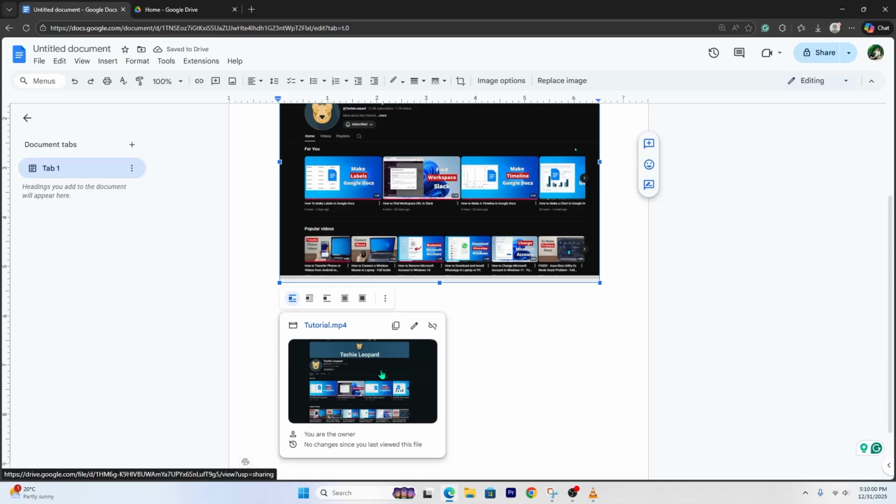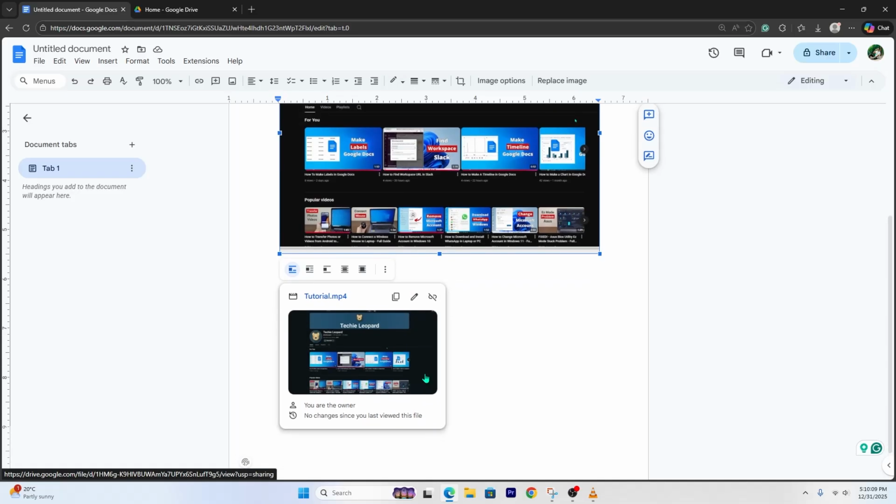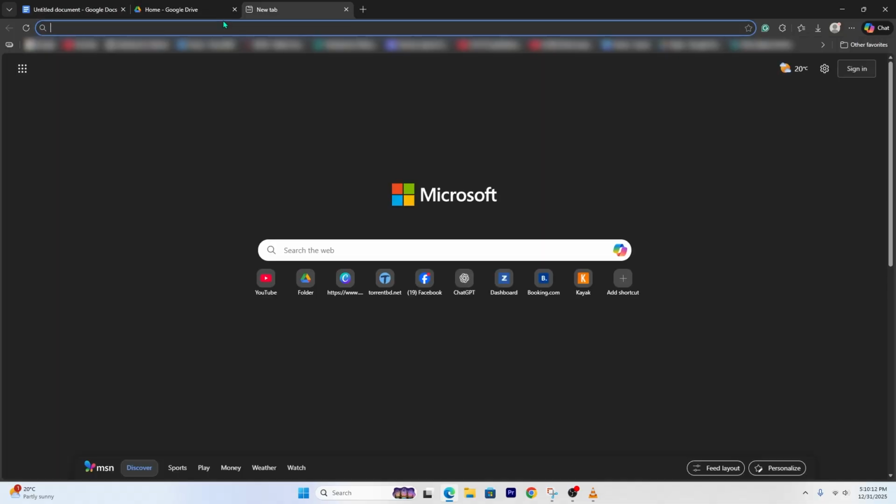You can share your document and when others open it, they will see the image. If you add a note like "click on the image below to watch the video," they can click on it and go straight to the MP4 video to watch it.